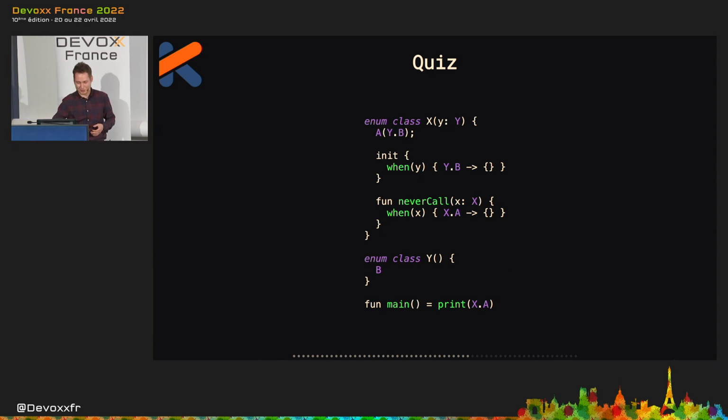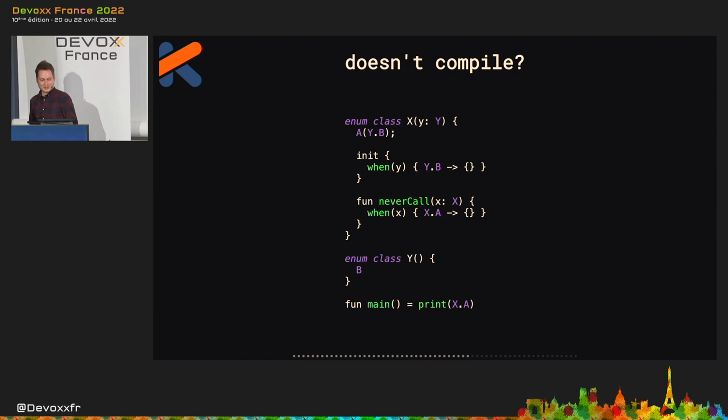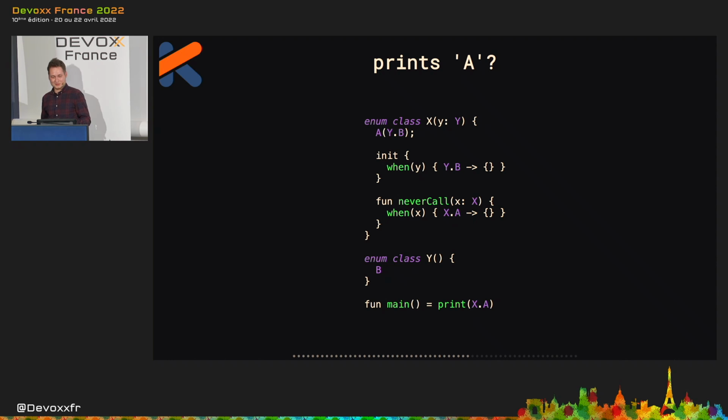Okay, I can give you some options. Option number one, this doesn't compile. Who agrees? Okay, nobody. Option number two, it just prints a. We ask it to print enum constant a. It uses toString on the enum. toString on an enum is the name of the enum constant. It's going to print a. Who agrees? Okay, there is one person.